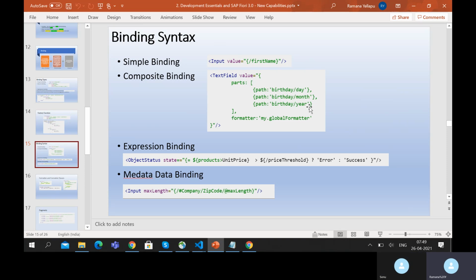You can take the example of address also: city, state, etc., which we want to club together. In the same field we want to show the complete address, so we'll use parts. They call it composite binding, but you need not remember these names. Technically, you need to remember when to use which syntax.